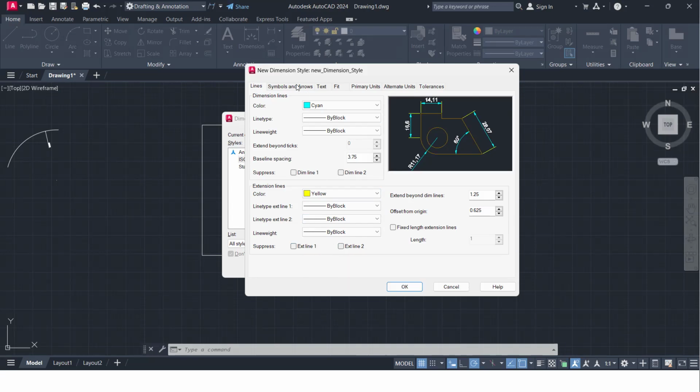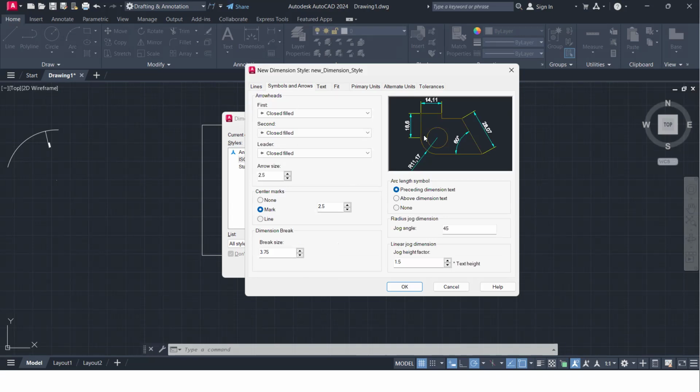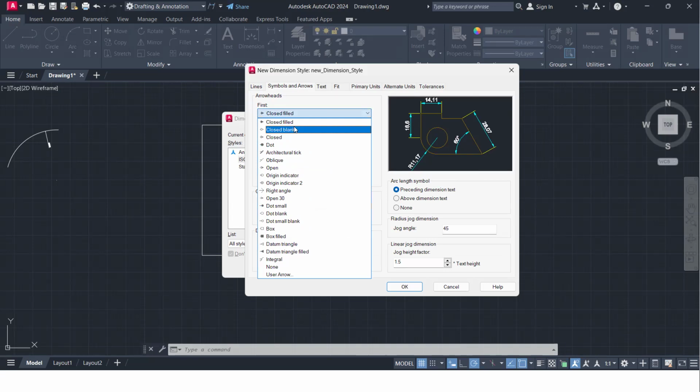Then come to the next part, here, symbols and arrows. This is my symbols and arrows. If you use closed filled arrows, closed blank arrows, whichever arrows you want. For mechanical purposes this is not needed to change here. But if you have to do architectural work or civil work, then you can use the architectural option. Okay, if you make a plan or something else, then you can use this part. Okay.